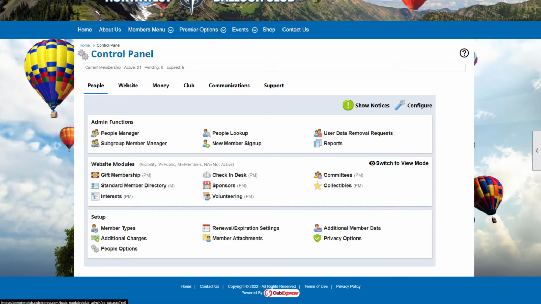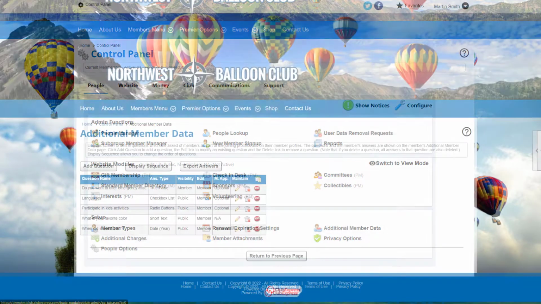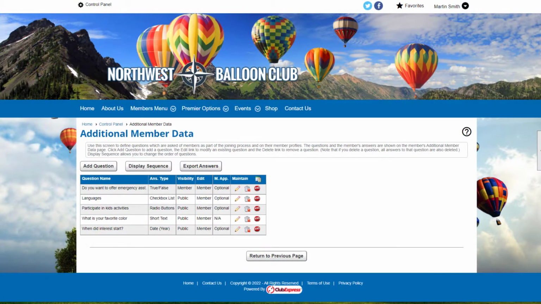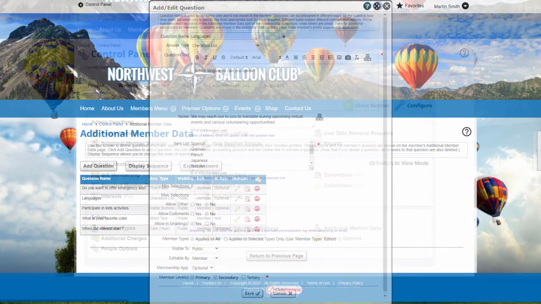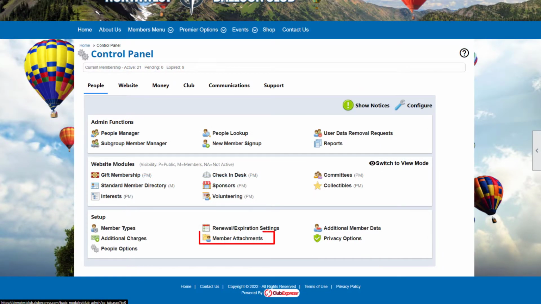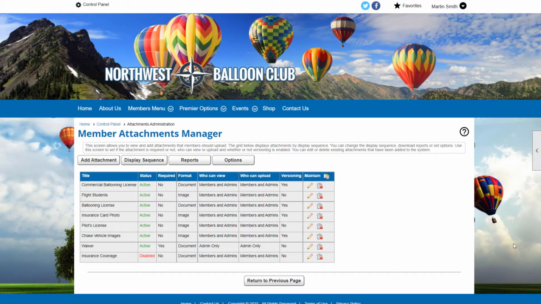You can choose to collect any number of details from your members and create additional questions unique to your organization that actually expand the database. Use these questions to find out who can speak multiple languages and email them with a few clicks of your mouse. You can also request members include attachments when they sign up, like a license or certificate.